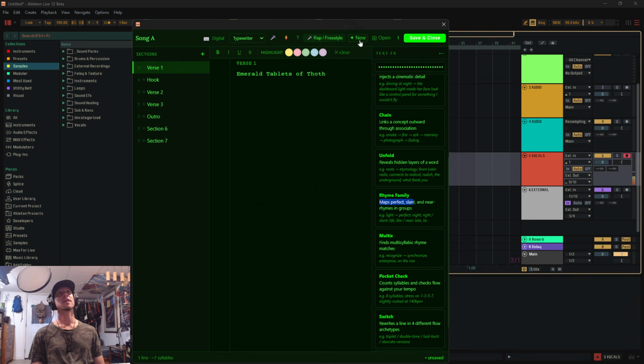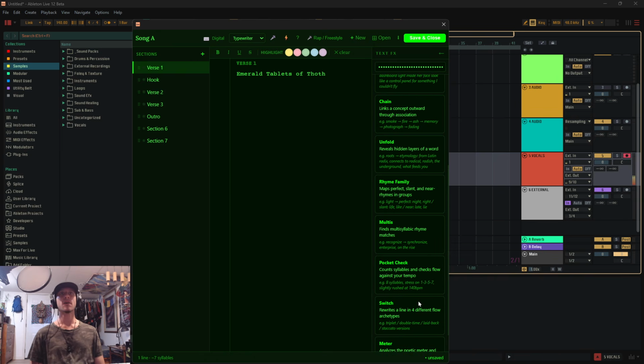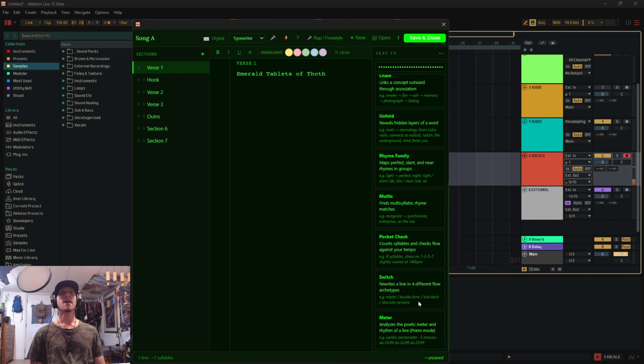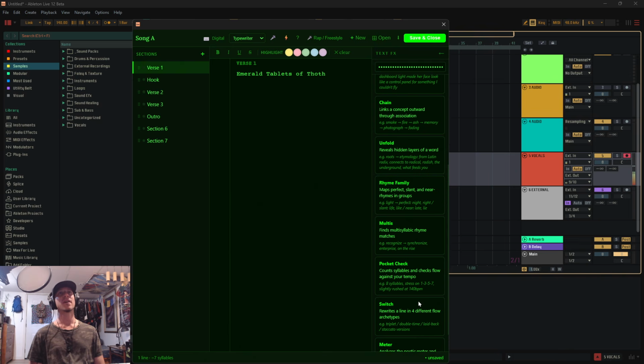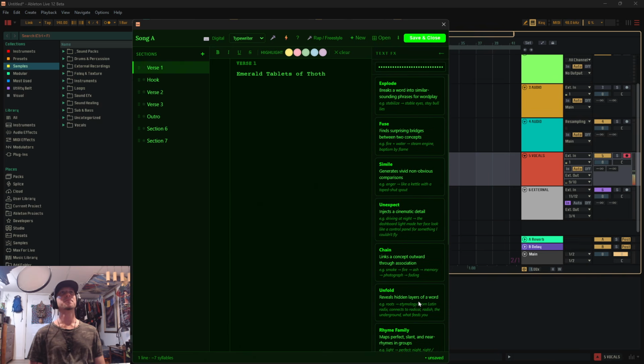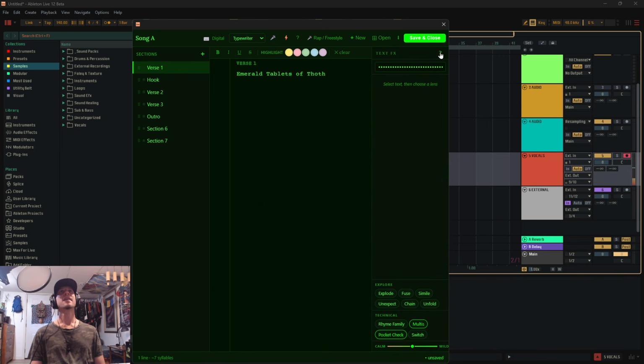Multisyllabic pocket check counts syllables and checks against your tempo. So yeah, you notice that, I did give my tempo up here at one point. Maybe I got rid of that. Anyway, you already know where your tempo is, so you don't really need to know that in here. Switch rewrites a line in 4 different flow archetypes. I found that one to be pretty funny. Yeah, but we won't go there now.